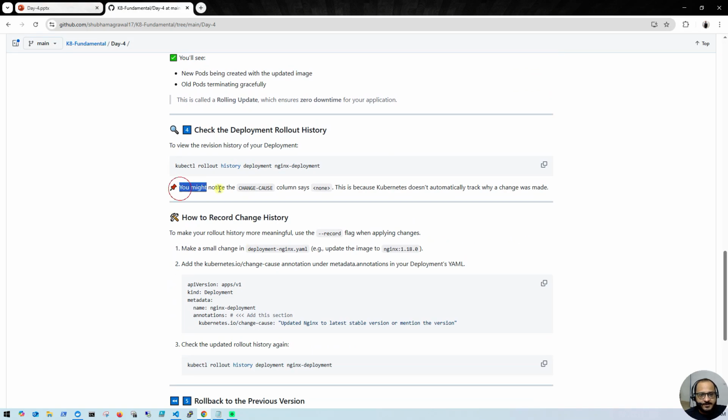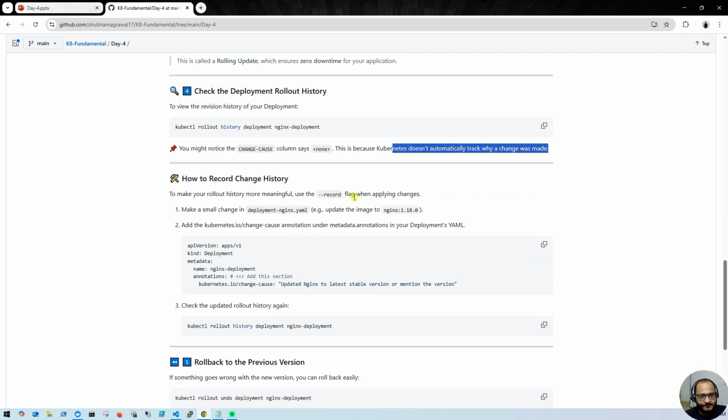you might notice the change cause column says none. This is because Kubernetes does not automatically track why a change was made. So that is your job. You have to specify it. You have to simply use the annotation under the metadata.